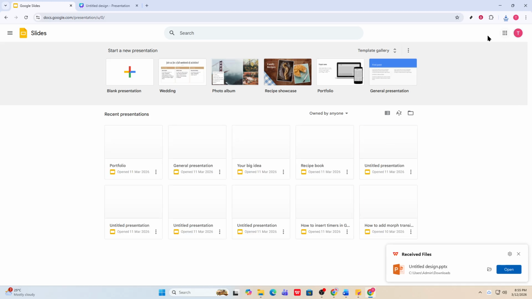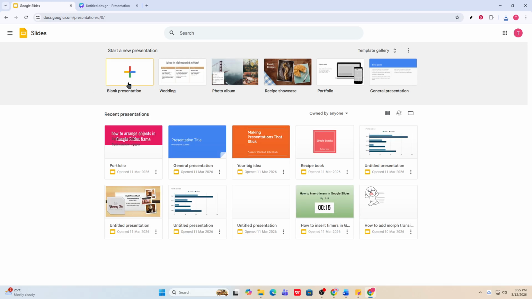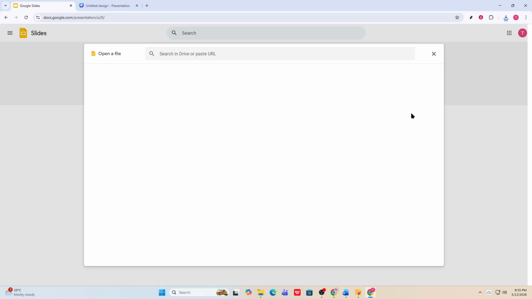In the window that opens, select the Upload tab, click Browse, navigate to your Downloads folder, and select the pptx file you just exported from Canva. Then click Open. Google Slides will upload and convert the file for you. Once it opens, you'll see your slides ready to edit.